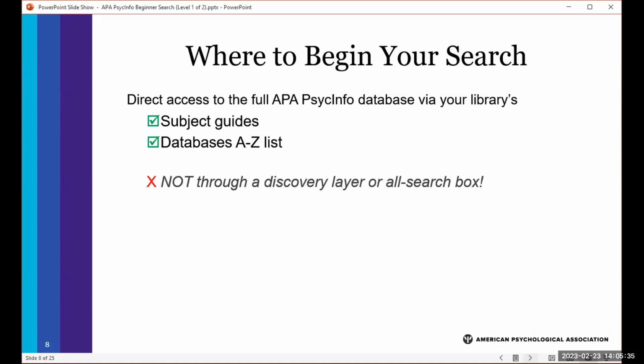Although a discovery service provides a Google-like single box search experience that feels familiar, there's a simple approach to finding sources that definitely has a trade-off. If you use the discovery service, you're going to miss out on a lot of relevant content that you can only find by searching the APA PsycInfo database directly. And that's primarily due to the accessibility of those few fields that we saw a few moments ago.